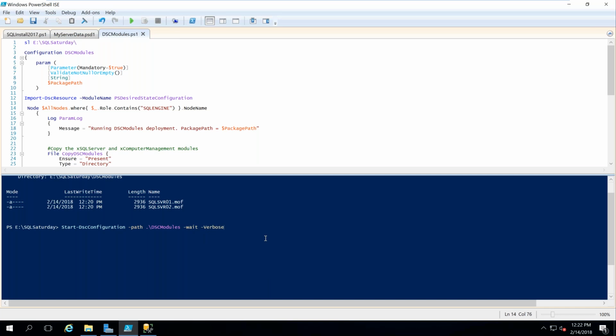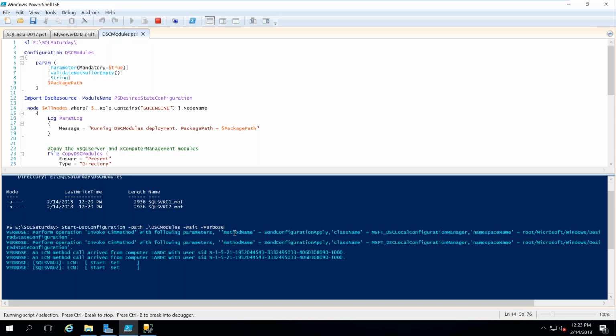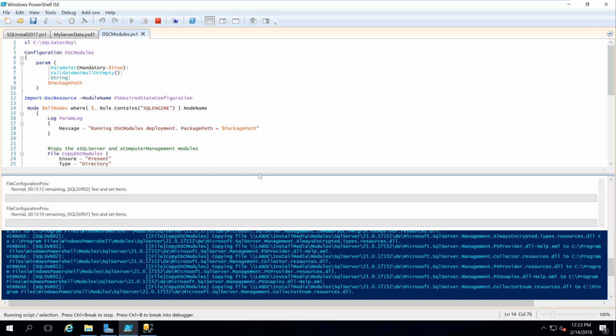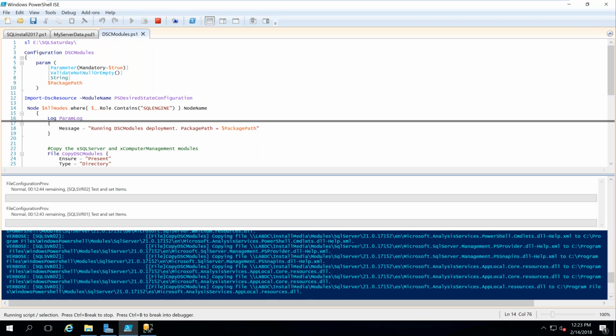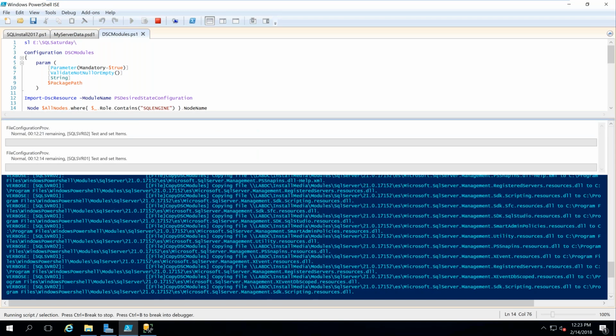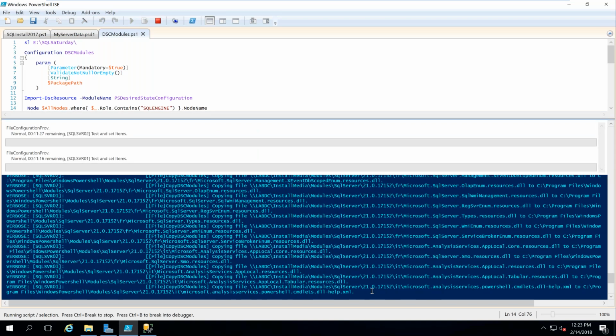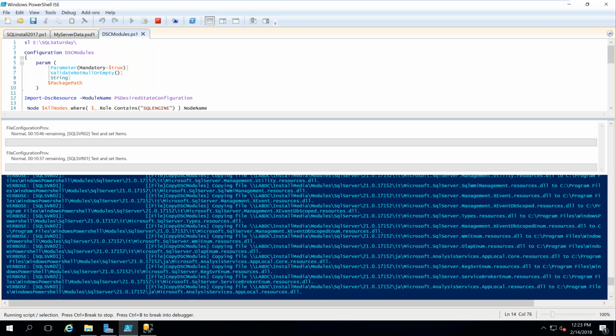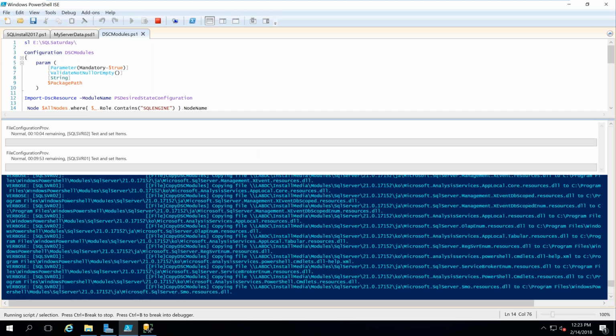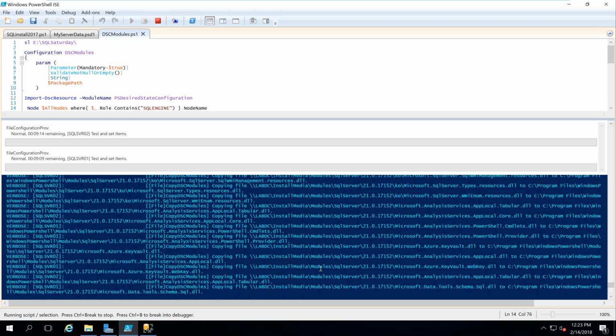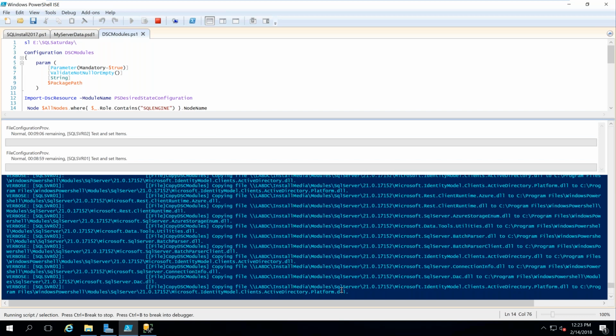So what this is going to do, it's going to push those MOF files out to each of those targets, and then the local configuration manager is going to start doing the work. The work here is coming and grabbing those additional resources and placing them on the machine. That usually takes probably around 20 to 30 seconds to push those out.